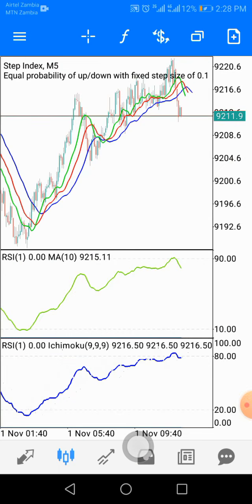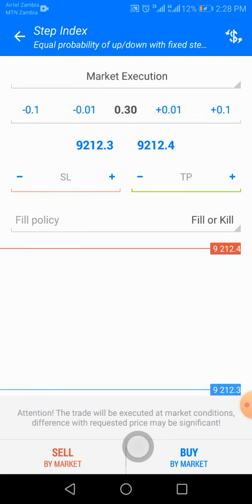Two hours later, 2 p.m. in my country. So as you guys can see, this is the perfect entry. We can see the green line has crossed over the blue line on our alligator, and our moving average is perfect, just touched. Our Ichimoku crossed over and is falling. So now let's enter the trade.